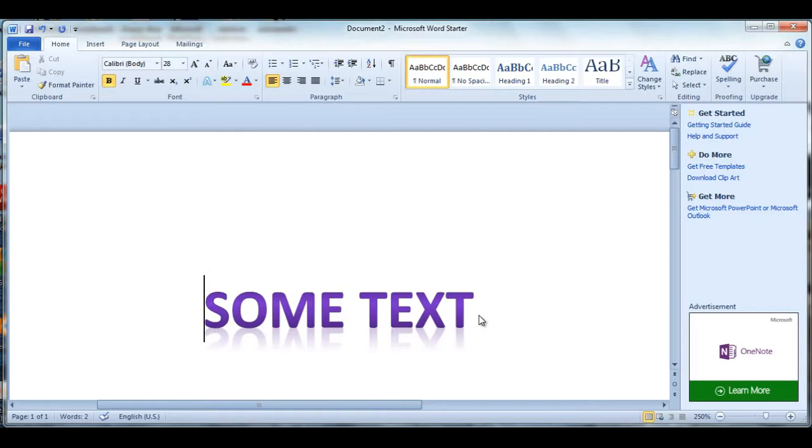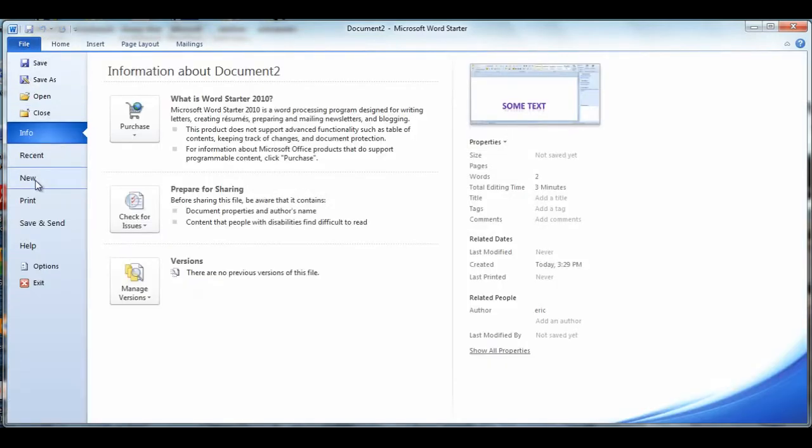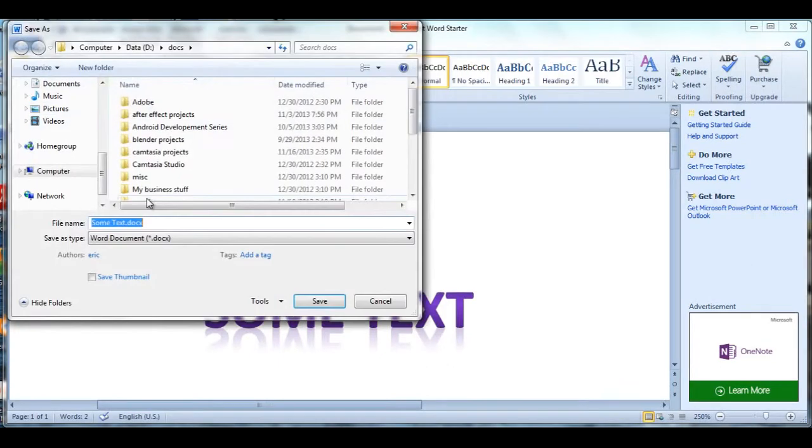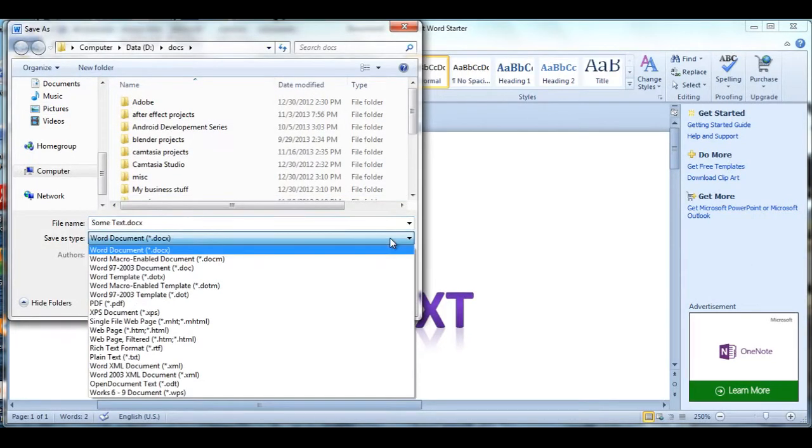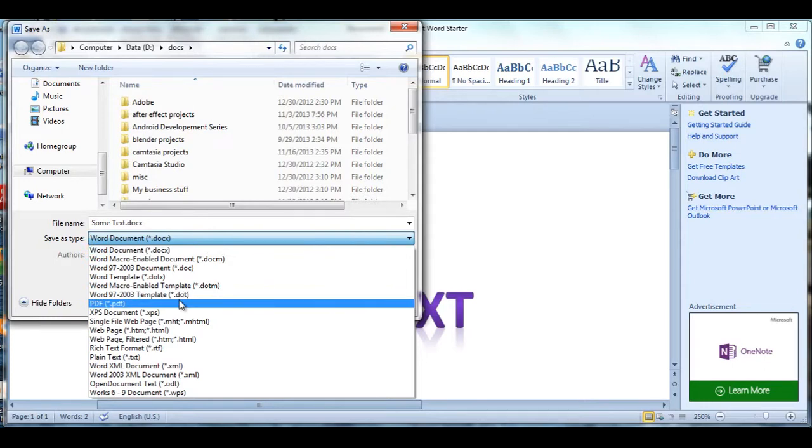Now, you might know that if you already own Microsoft Word, you can save pretty much any document that you create in Word as a PDF. If you come up to File and click Save As, and use this Save As type drop-down box, you'll see PDF as one of the choices. So if you click on that, that will save this document as a PDF.